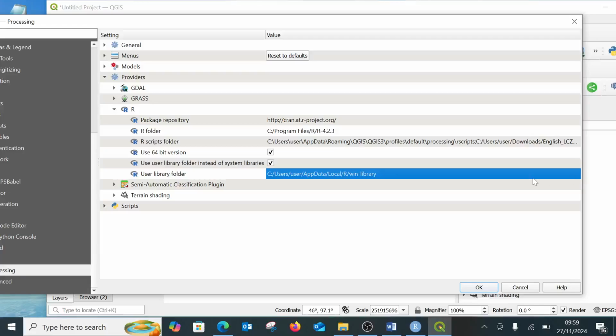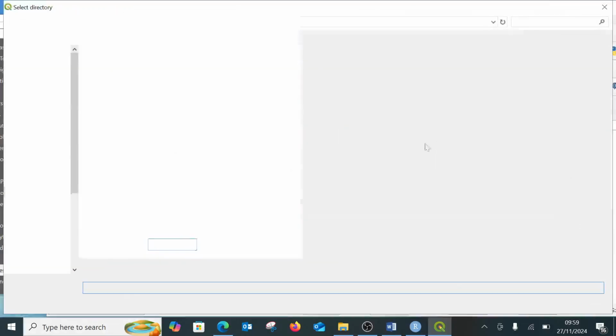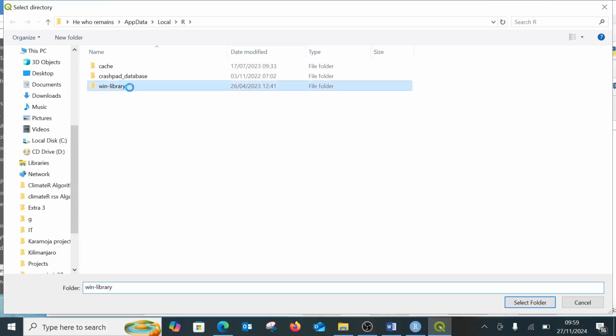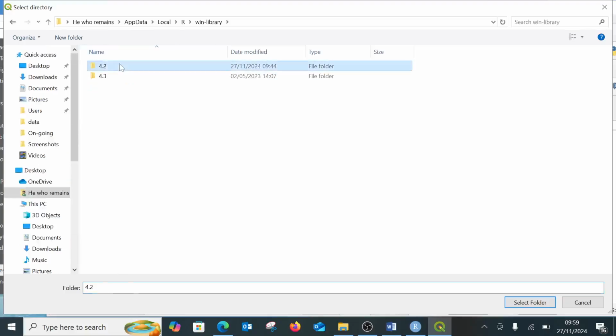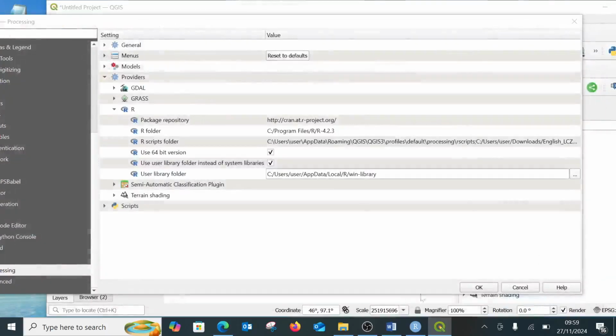Oh, okay, sorry. It was supposed to continue. In win-library, you double click and go to 4.2. Select folder. So it will go to the default library where you installed your stuff, 4.2. Then you click OK.